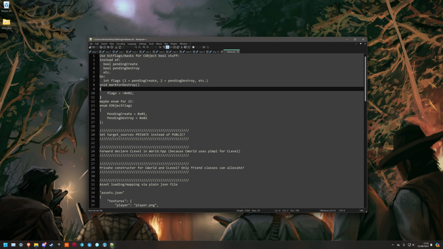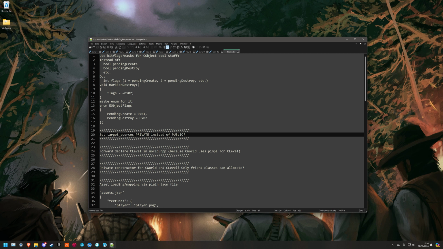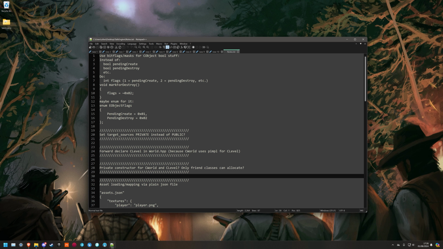Then I've also written some other stuff down that I wanted to do, like changing the target sources to private instead of public in the CMake lists, for declaring level in world, because I switched world to use a unique pointer instead of an automatically allocated level. So I might as well forward declare it in the header, and then private constructors for level in world, so that classes that aren't friends of them can't allocate them because the constructor isn't available and stuff like that.